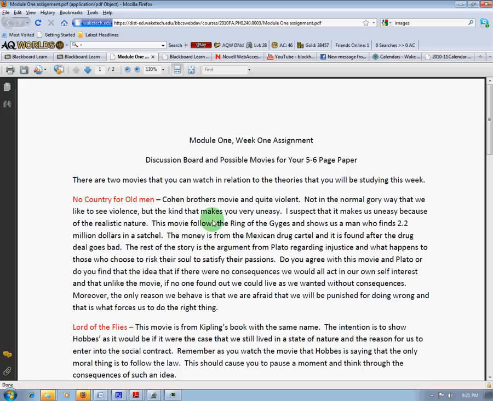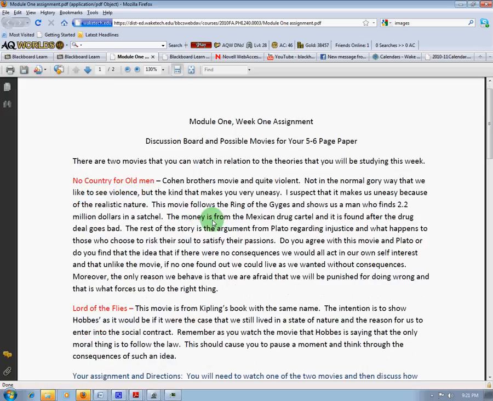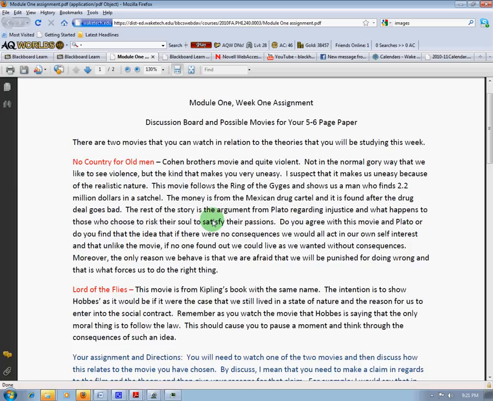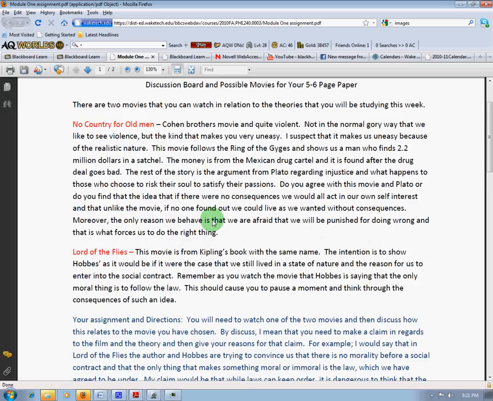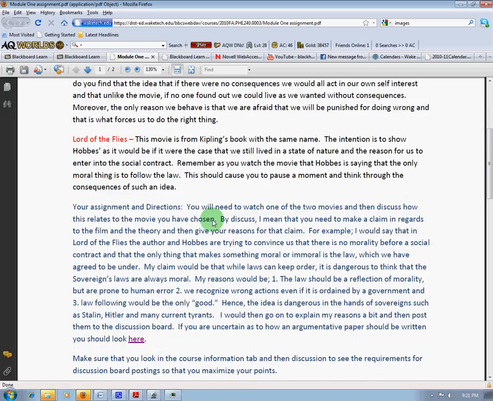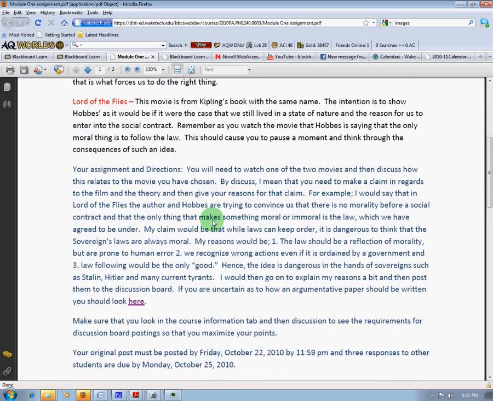All parts are there. You can look at either one, and you can talk about Plato's theory, which would go with No Country for Old Men. Lord of the Flies would be Hobbes. Take a look at the directions. You will be basically writing up a 1-page paper. It'll be argumentative, and you need to post by Friday, so you are going to be quite busy.